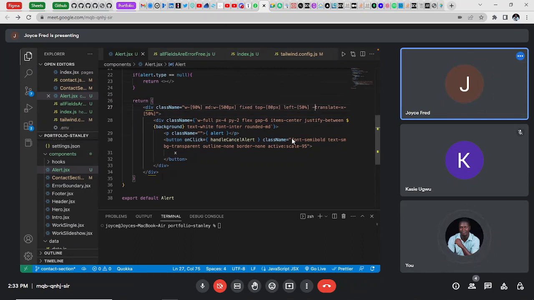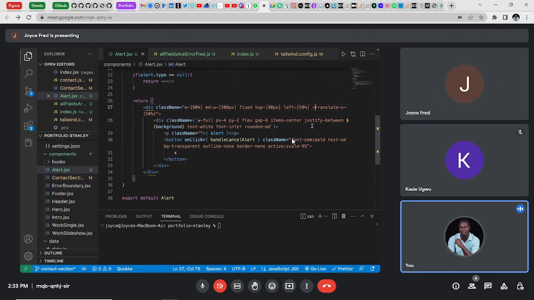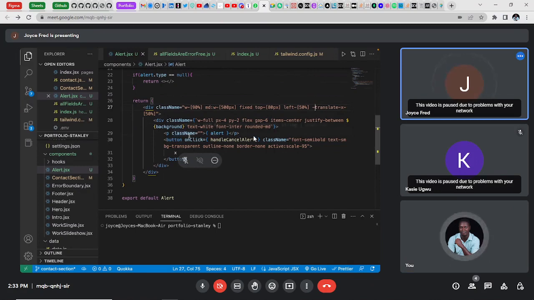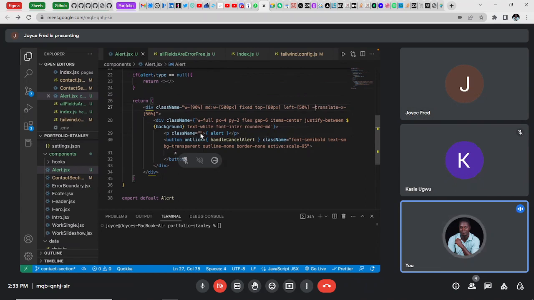Okay, so I think with this we are done with positioning, right? Yes, we are done with positioning. What's the text inside here now? It's just button. So we have the first div, we have this other one, and then on line 29 we have a p tag, alert. You can just write text white in the class name on line 29 so that we're sure it's white.